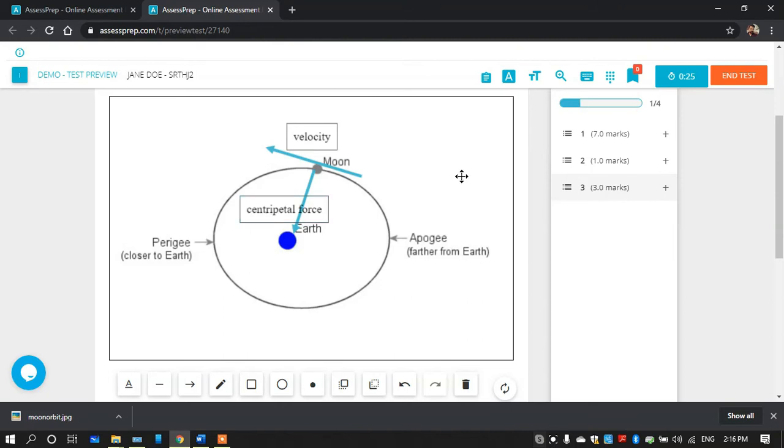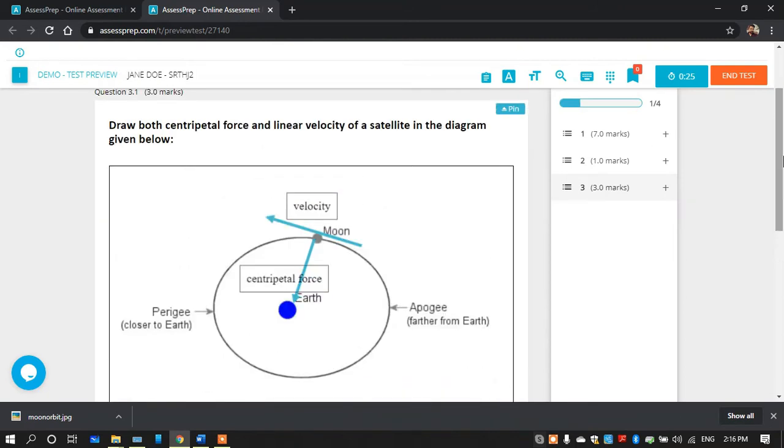So this is the centripetal force, right? So this is how you can use this type of question. If you have any kind of question where you want the students to draw something on a paper, then definitely you can go ahead and give this type of question.